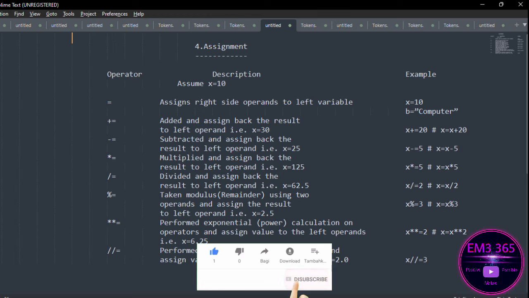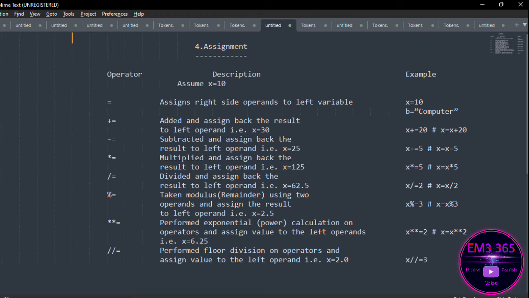See the minus equal, same one: x minus equal to 5. So it's equal to x minus 5. x is 10, so 10 minus 5 means 5. 5 is set to x. So this will apply to the remaining operators. And then we can see an example later in the next video.